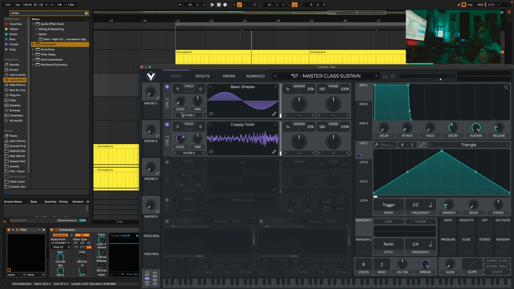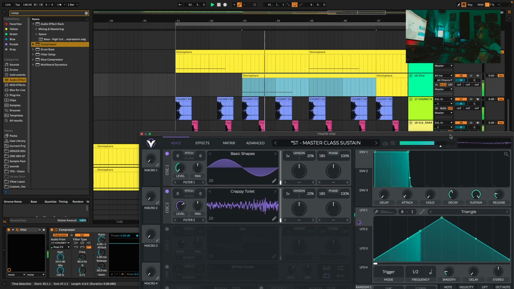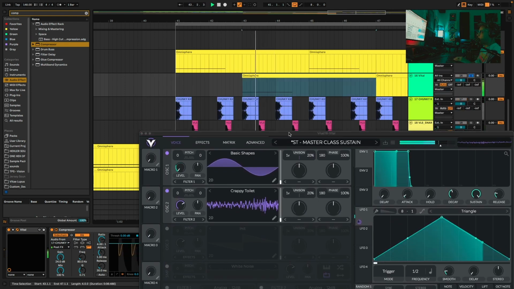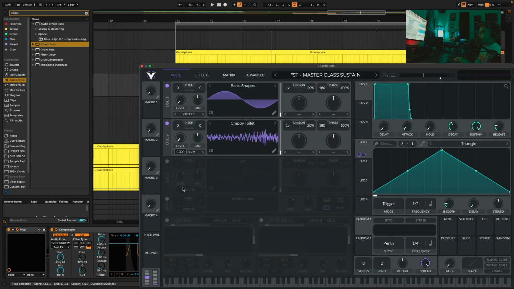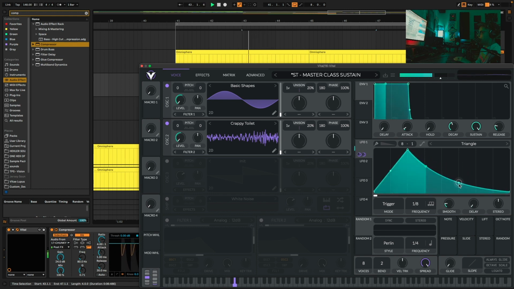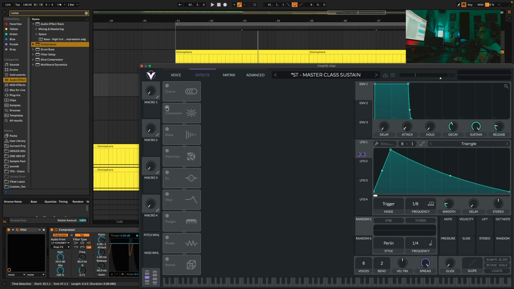We're going to turn the level all the way down and then bring in the LFO. We're going to do it to the same, to oscillator 2. Bring the level. Maybe change it to triplets. Let's add some distortion and some compression.